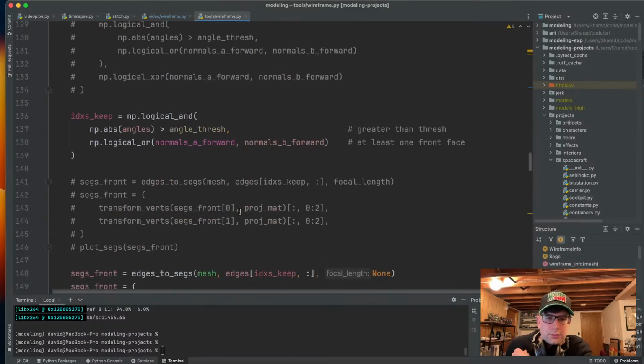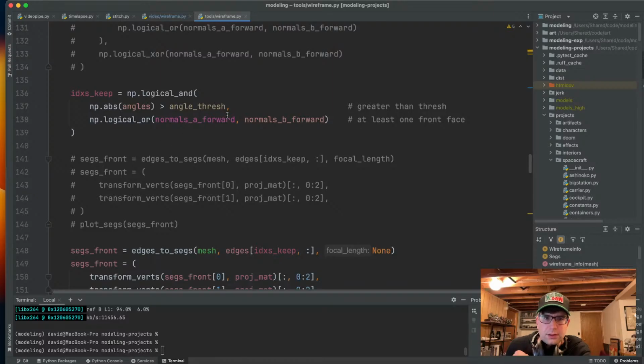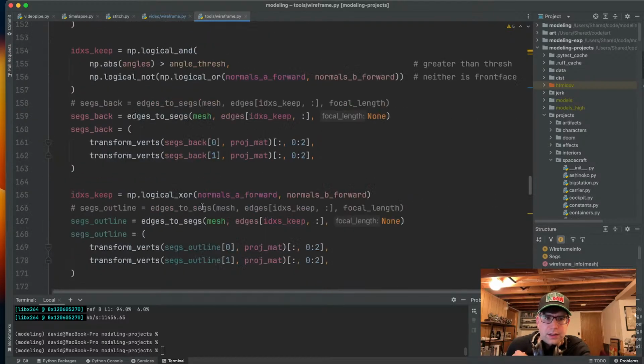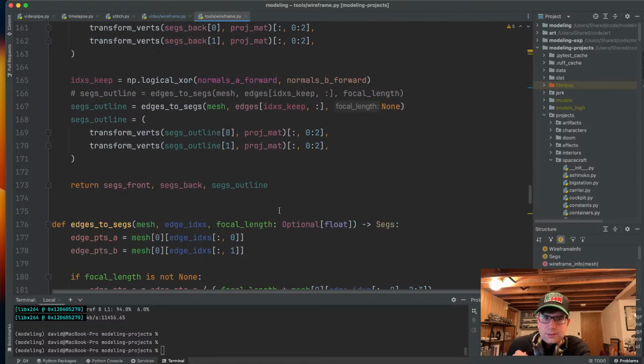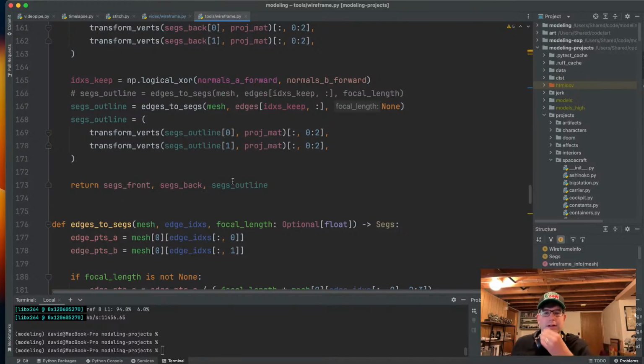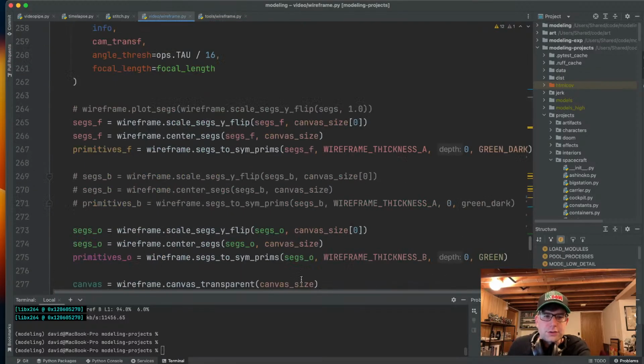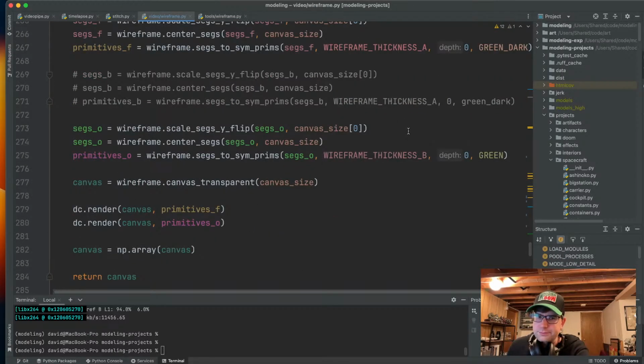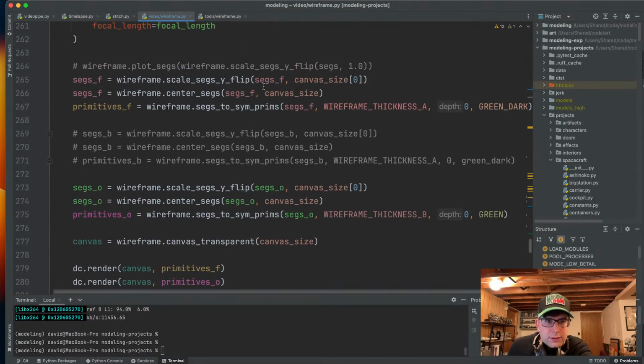So we basically just test these different angle thresholds, and we come up with a few different sets of segments that we then transform to lie in the 2D plane. So we have a front set of segments, a back set of segments, and an outline set of segments. And then when we do the rendering, we render those in different colors. I think I'm not using the back segments. We're using the front segments and the outline segments, because they're not like occluded and unoccluded.